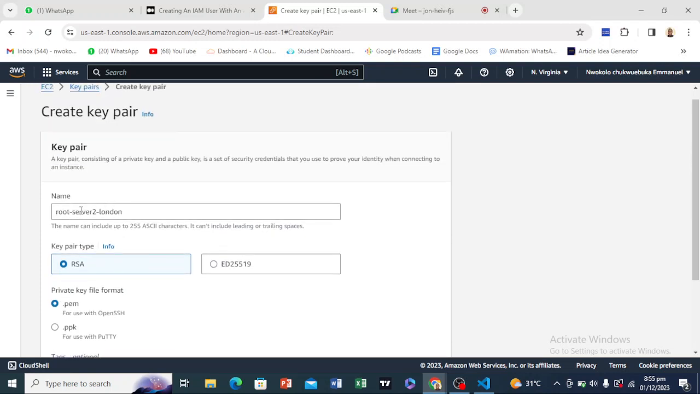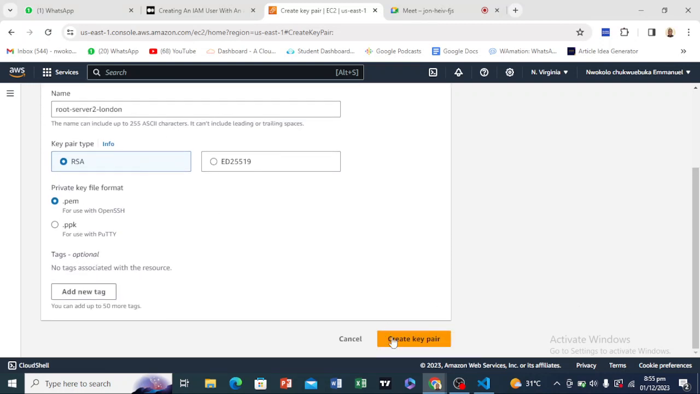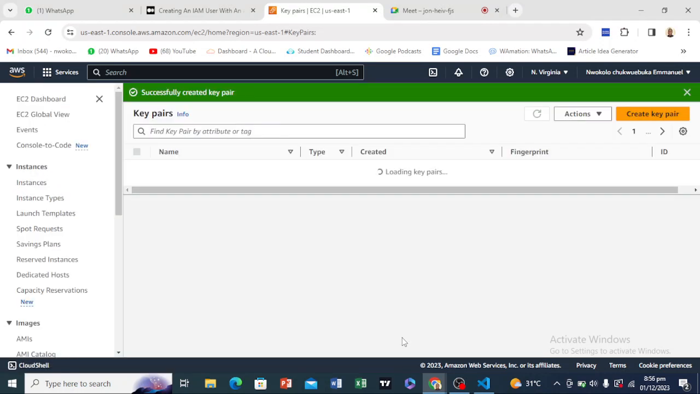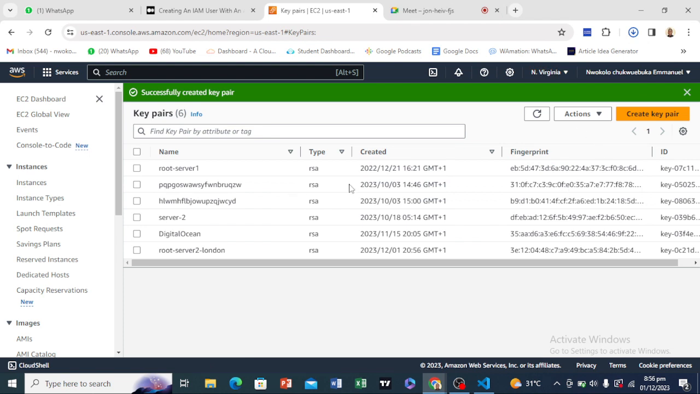Then after this, you now need to create the key pair. And immediately I created it, it automatically downloaded here. If I click on my downloads, you can see it here, the root server London one. It automatically downloaded. The next thing you should do after it has downloaded is open that key pair.